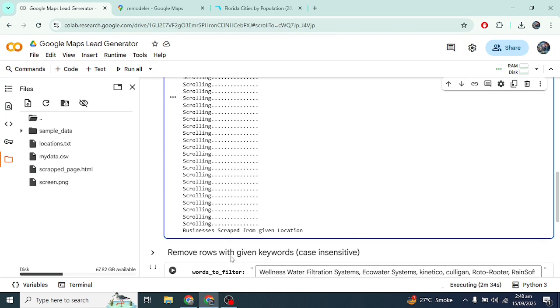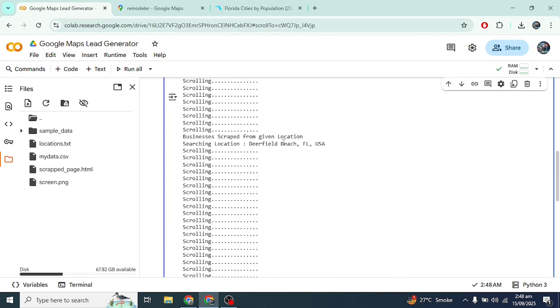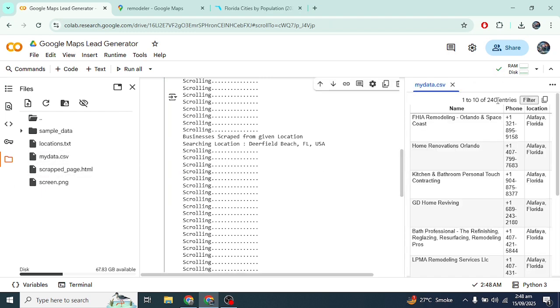Okay. Now it says it has scraped businesses from the given location, which is the second city. Now, if we refresh it and we click on it again, okay, now there are 240 entries. Okay. So now you can see there are all these businesses that it scraped and their phone numbers.